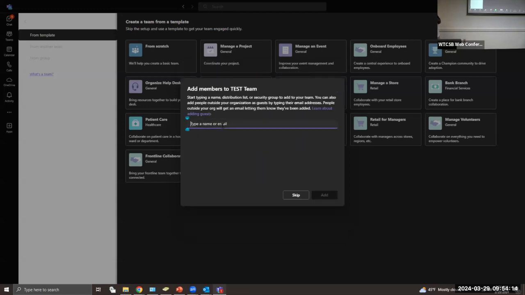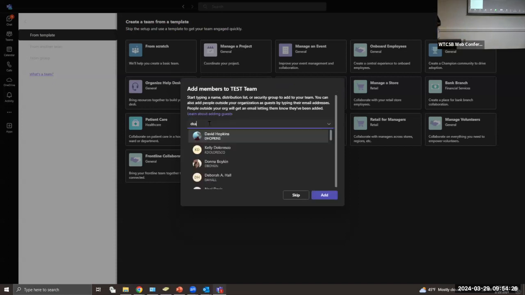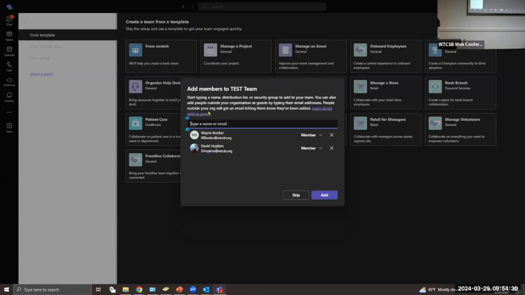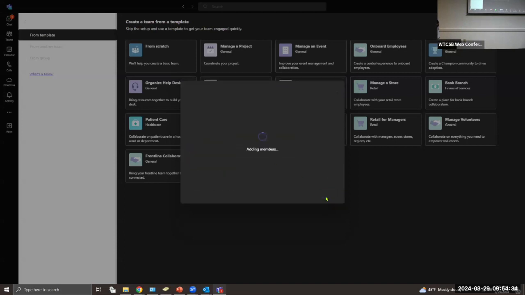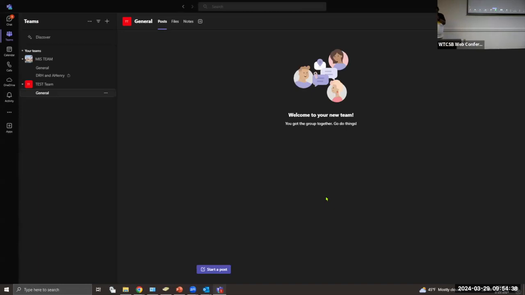Now you're going to add members to your team. These are all the staff members you want to add to your team. So if you have 15 staff, you want to add them all here. I'm thinking I'm somebody's supervisor, so I'm going to add Wayne, David, and Valerie. So I added those 3 members to my team, and I have my test team here, and I have my general tab.